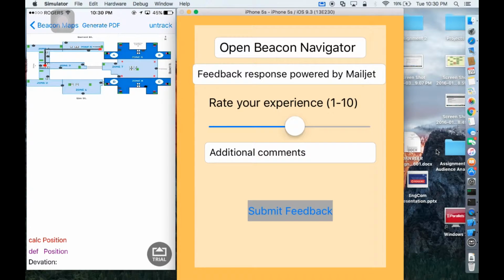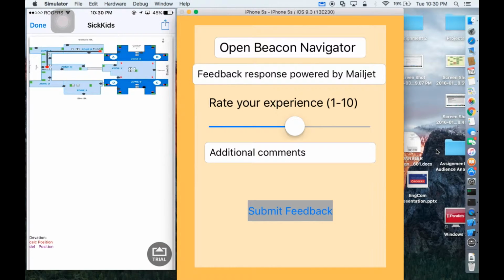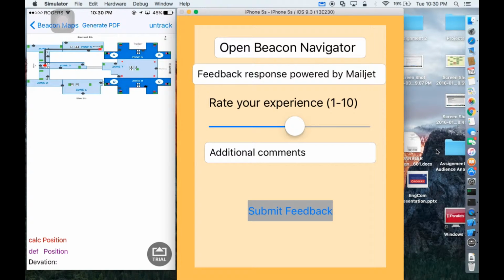And so the algorithm followed was a straight line up followed by a straight line down the right, which will go straight to the star. So it starts at zone 3 and goes to zone 5, and this algorithm can change according to the user's preference. This is a general algorithm that was created. We also have a calc position, def position, and deviation, which show the exact accuracy of where the person is located.